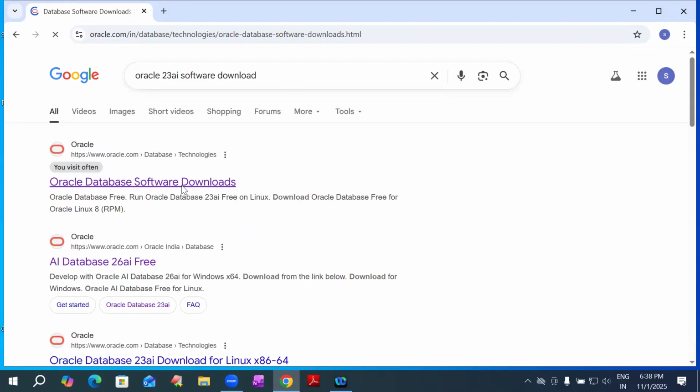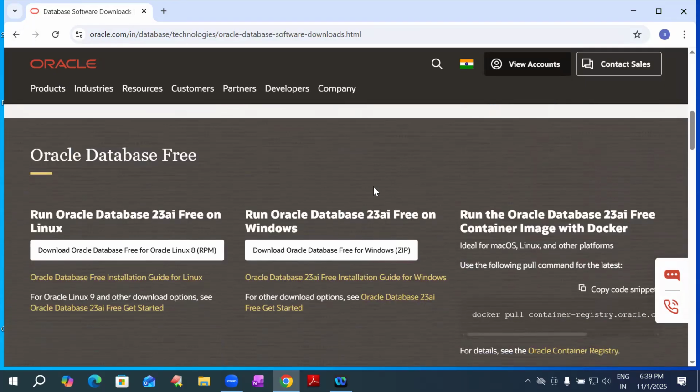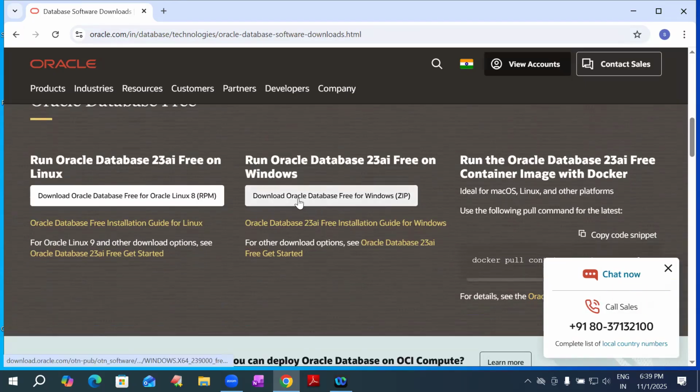Open the first link. Okay, here below, the download Oracle database free for Windows button is there. Just click on this download button. It is downloading Oracle 23 AI software now. Please wait.